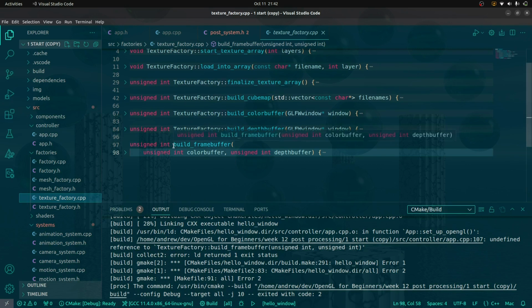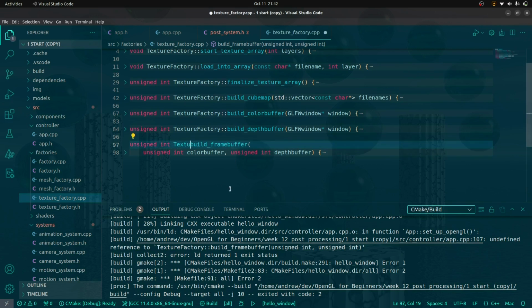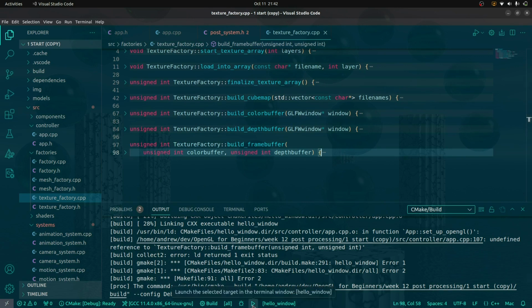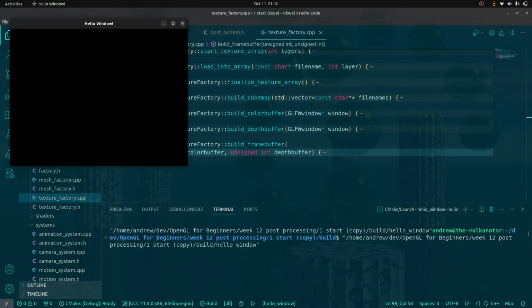I've just forgotten to scope this to the class. Fingers crossed once again. There we go, give it a second. All right, cool. So you can see I have my frame counter up there, so the program is running, but we have a completely black screen, and that's, like I said, because we're rendering to some texture somewhere.